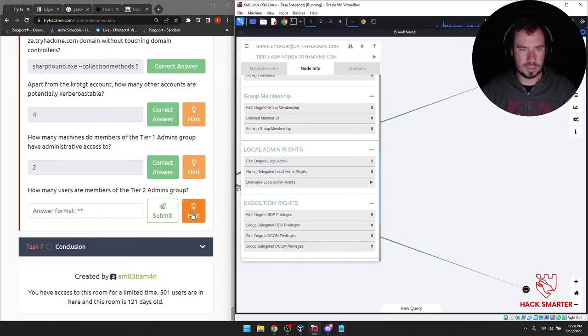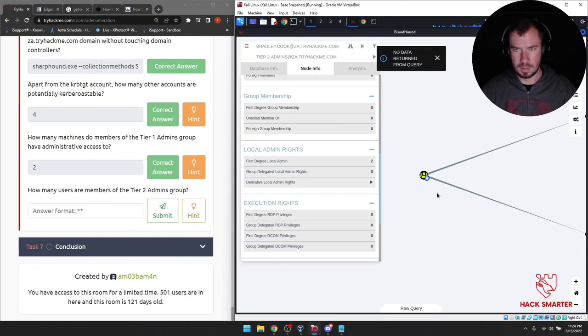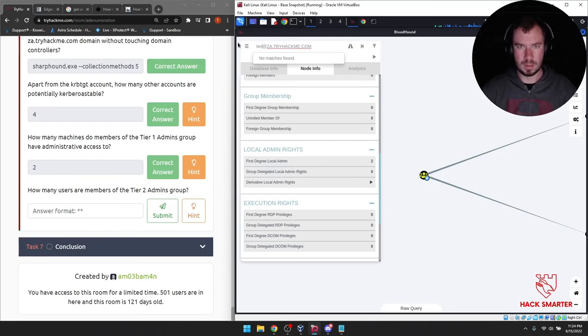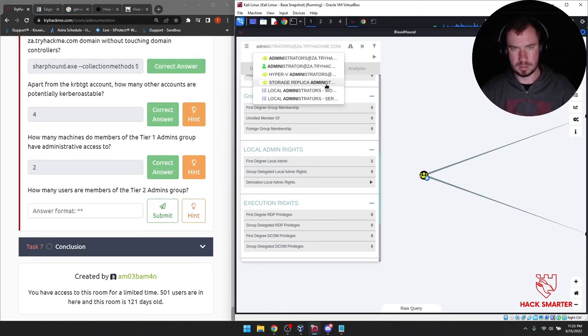How many users are members of the Tier 2 Admins groups? Well, I'm not gonna refresh. No data return from query. What if we go Tier 1? What if we go Administrators?